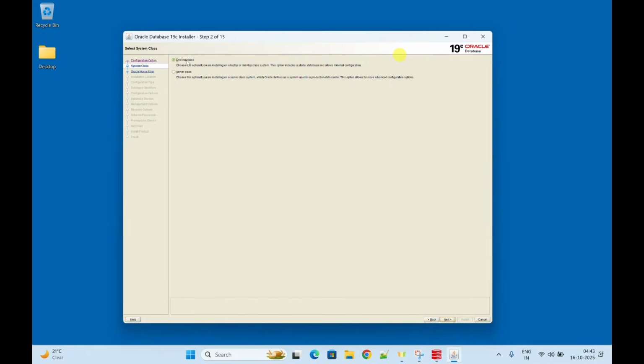What kind of class is it, desktop class or server class? Server class mostly works on Windows Server, or when you work in an organization, so it is desktop class only. So I will go with the default.